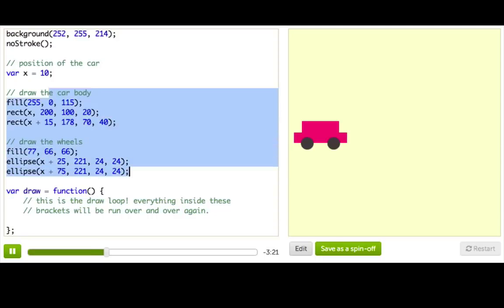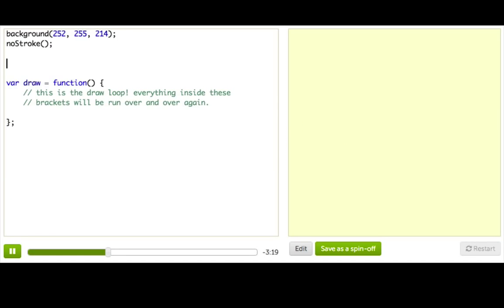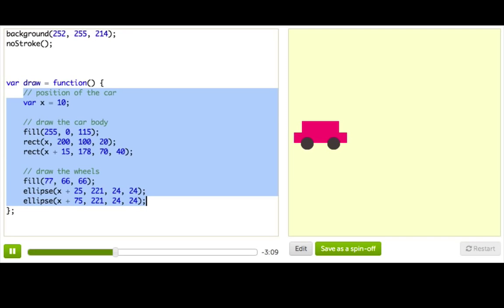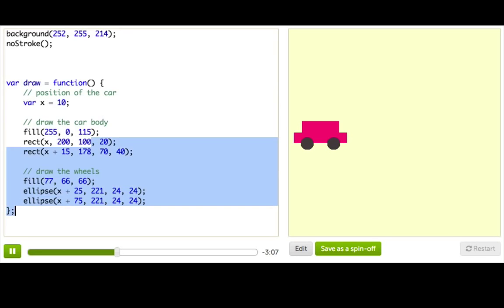So let's do that. I'm just going to pull all this drawing code and then plop it down inside my loop. And to remind myself that this block of code goes inside these brackets, I'm just going to indent it all by selecting everything and pressing Tab. And now I know that this code is inside the brackets. So as you can tell, everything just looks totally the same, nothing has changed.